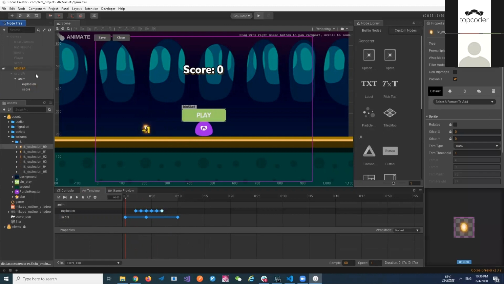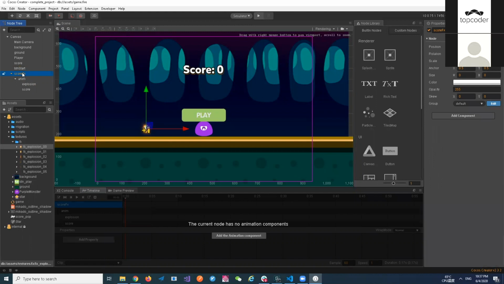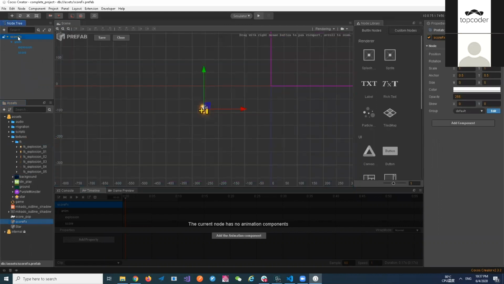And then what do we need to do? Looks like something starts here. Yeah, we need to save and close. Okay. And we want to reuse this score effect as much as we can. So we can drag it here to make it to be a prefab. So this is a prefab. To be a prefab, we can double click it and edit it further if we want.